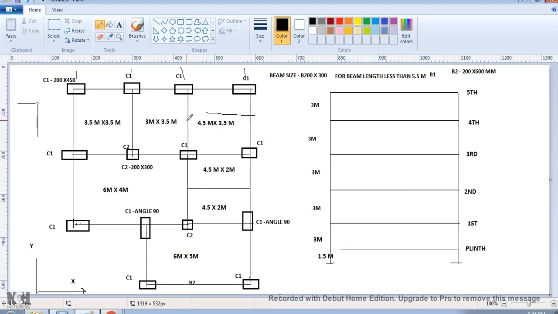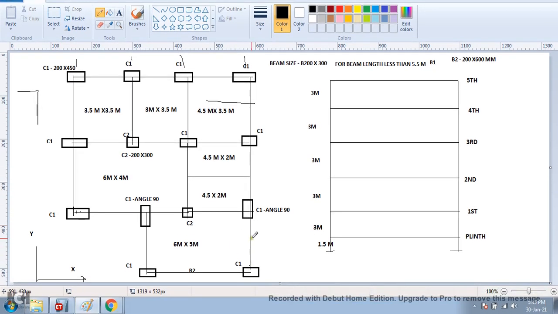Then from here minus 3 meter. Again here minus 3.5. Next I will draw this beam minus 4.5. Minus 6 meter. Next I will draw this beam minus 6 meter. Then we will connect those remaining beams.